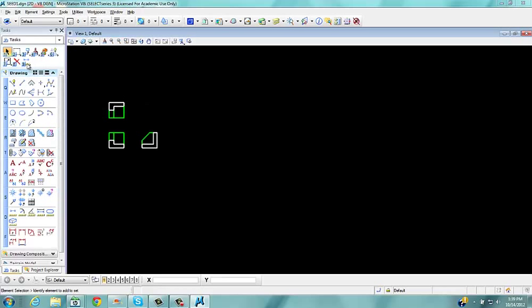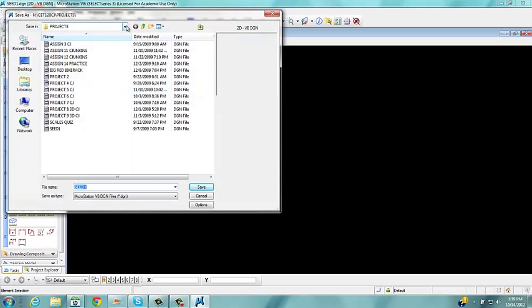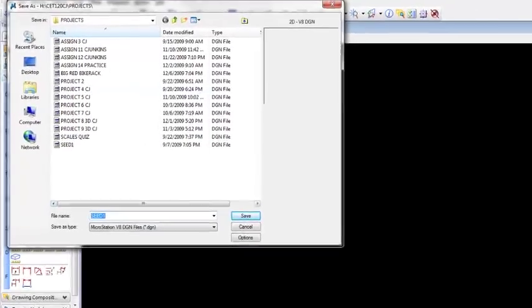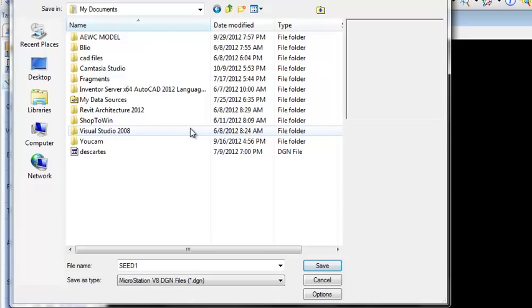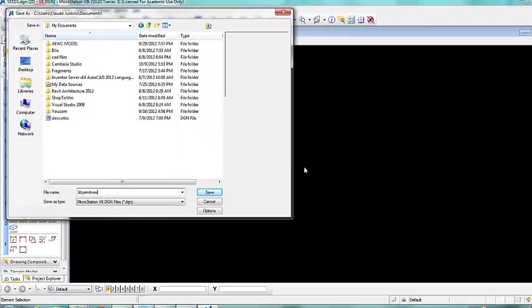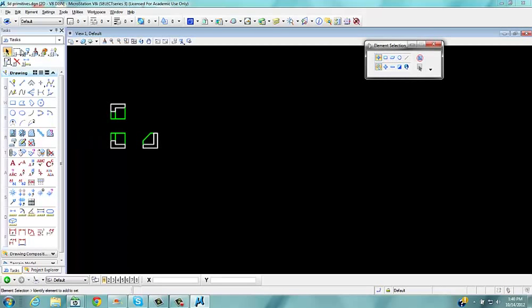I'm going to do a File, Save As, and put it in my documents so I don't forget it. We'll call it 3D primitives. This will just be a practice exercise to get you introduced to 3D modeling. We'll kind of delete whatever we've got in here.